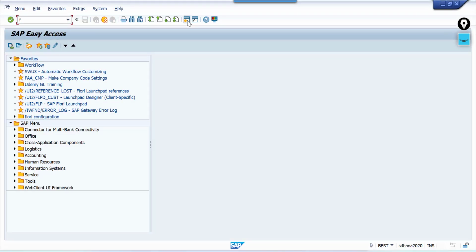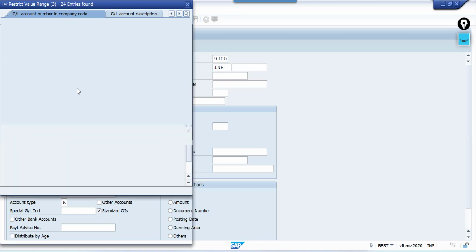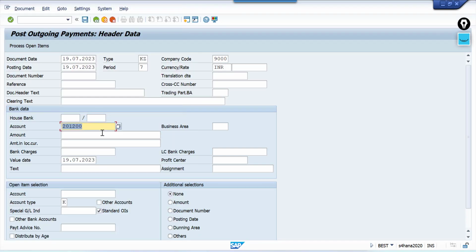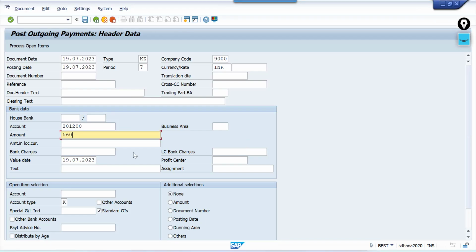Go to F-53. Here enter HDFC Bank. Amount is 560. The reason why I am making it 560: we are making the payment of 560 including bank charges. So here I am entering 10 as the bank charges. Out of 560, 10 belongs to bank charges. That is the meaning here.